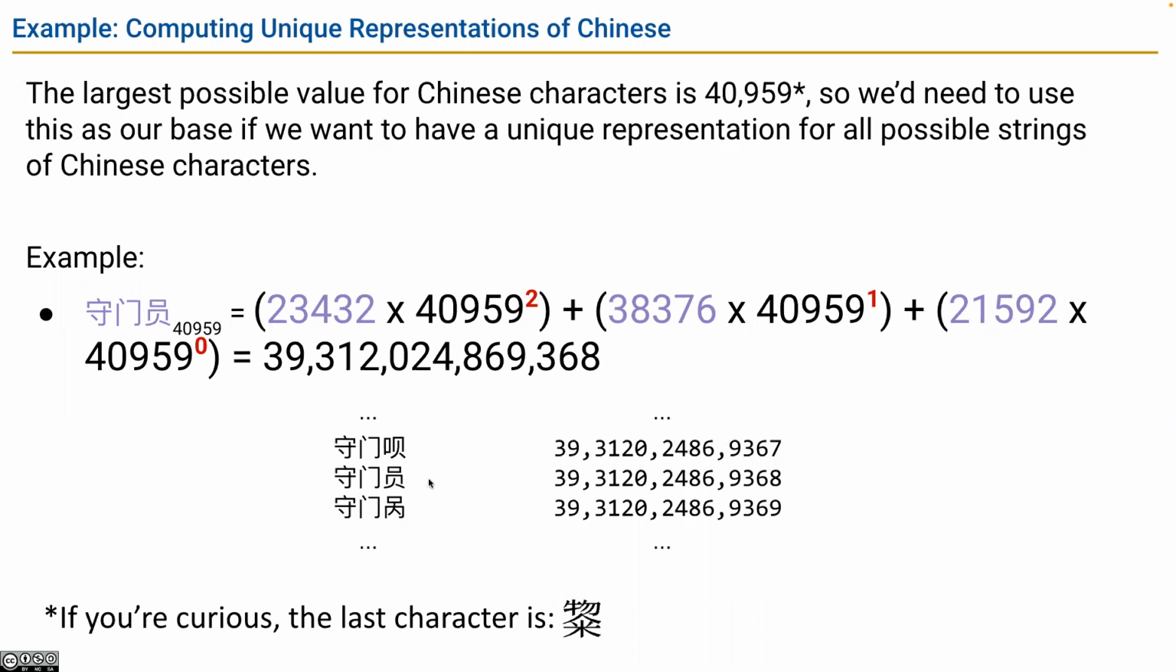And basically every character, right? These are three-character strings in Chinese. This is the one we just showed right here. But if you subtract 1, it would be this string. If you add 1, it'd be this string. And this would give every single string in Chinese a unique integer representation, as long as you can keep making bigger and bigger integers. This is the last character in the Unicode character set. Nobody knows what this thing is. Okay, so you could do that.